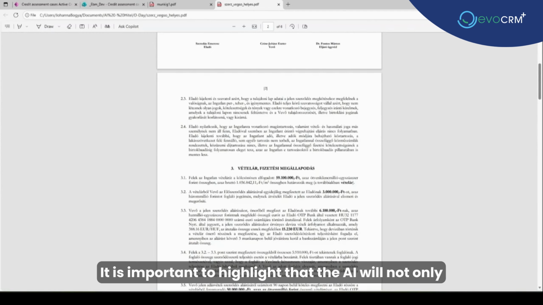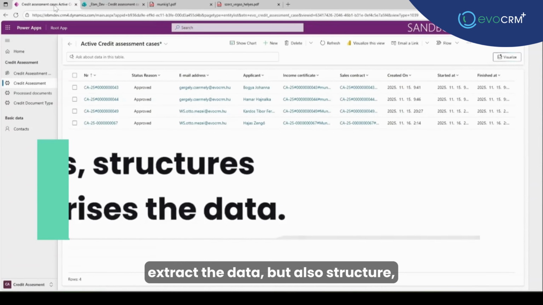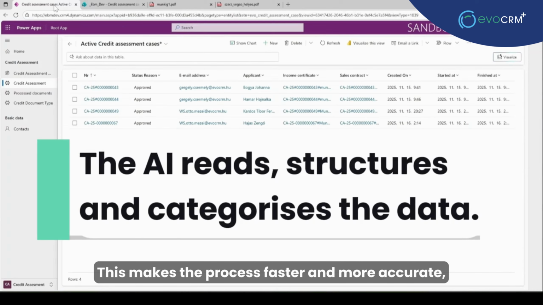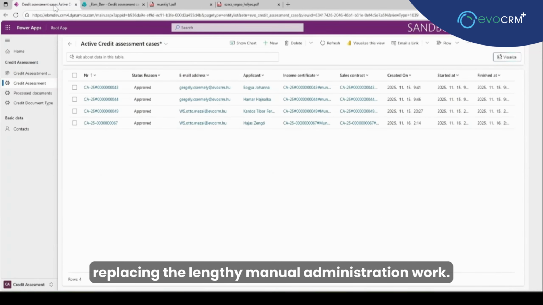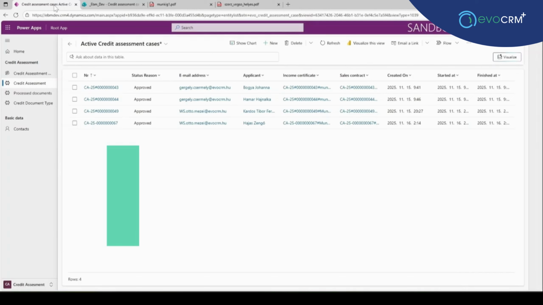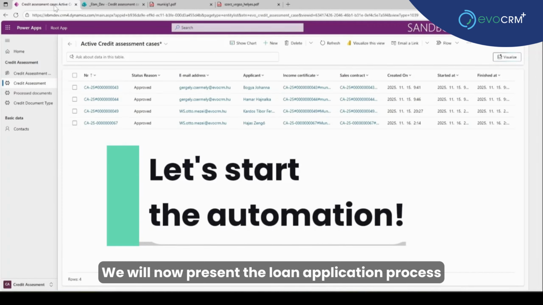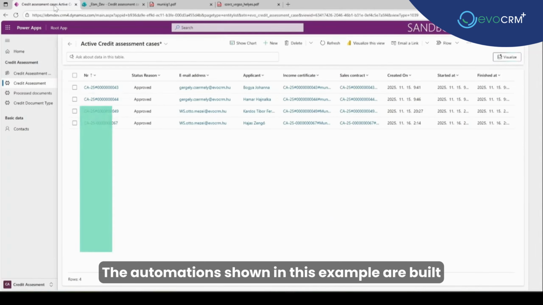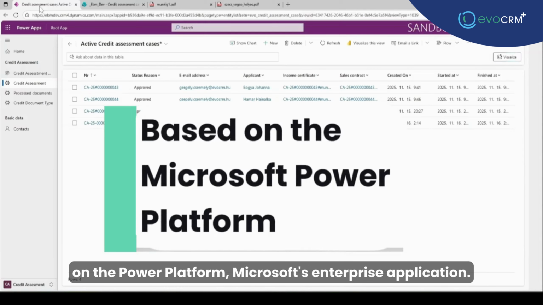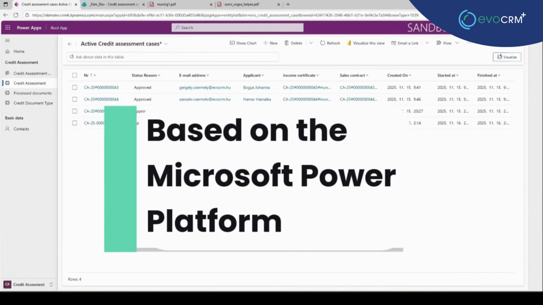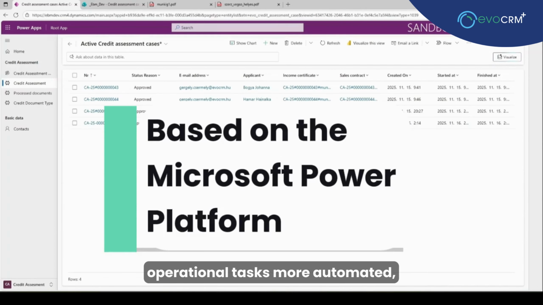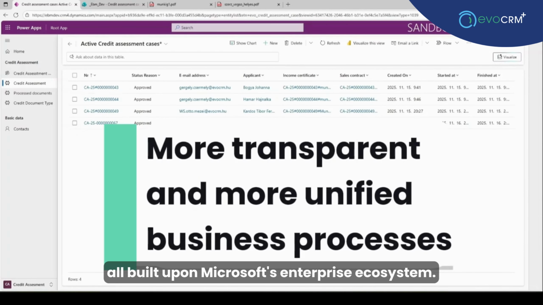It is important to highlight that the AI will not only extract the data, but also structure, categorize, and process it. This makes the process faster and more accurate, replacing the lengthy manual administration work. We will now present the loan application process in detail. The automations shown in this example are built on the Power Platform, Microsoft's enterprise application. The main purpose of the Power Platform is to make operational tasks more automated, more transparent, and more consistent, all built upon Microsoft's enterprise ecosystem.